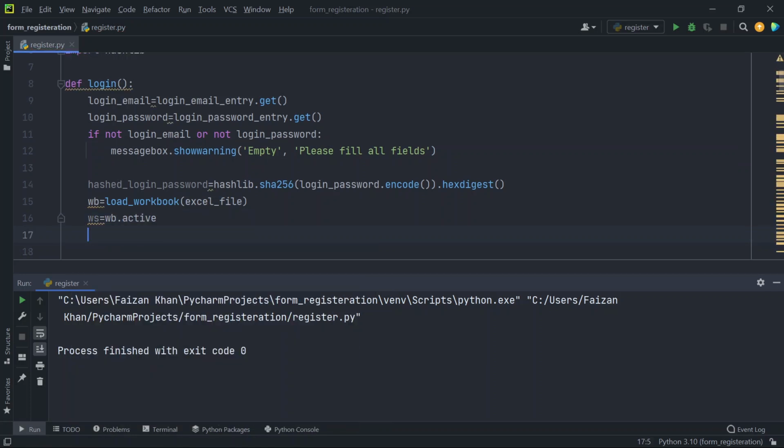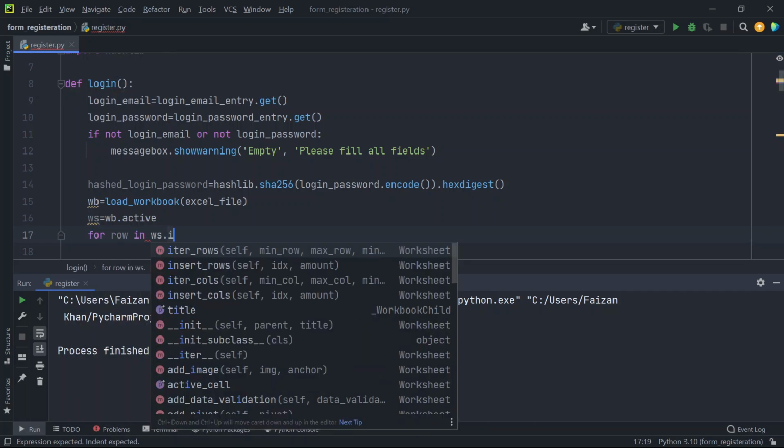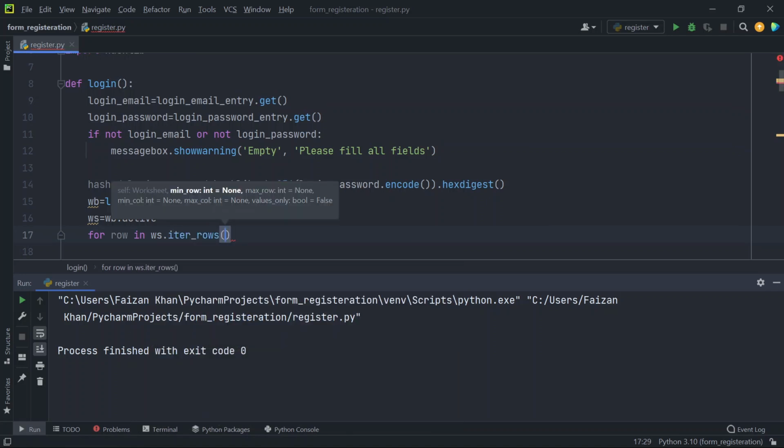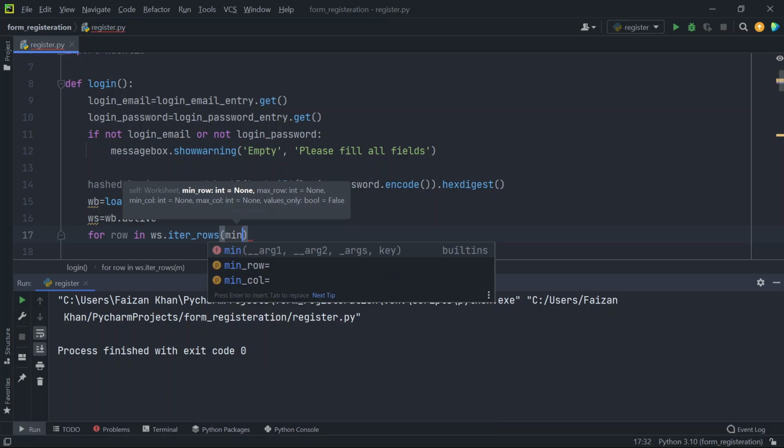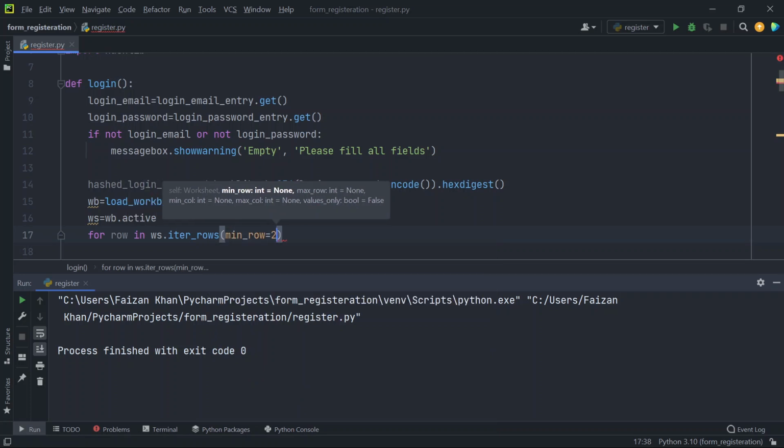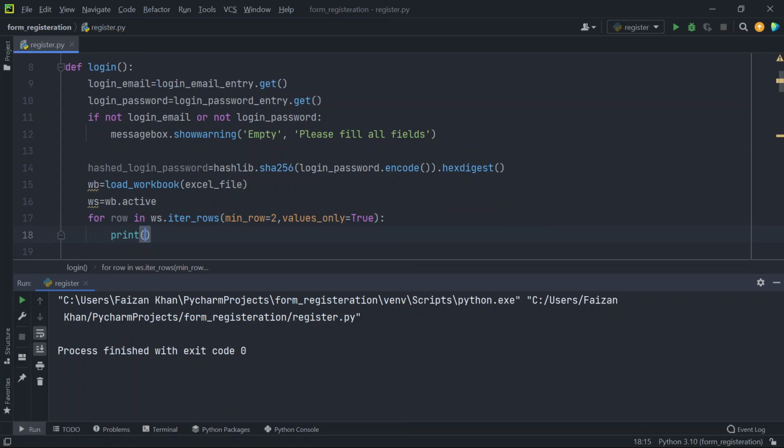Okay, now we will iterate over the rows of the worksheet. So I'll write here for row in ws.iter_rows, and here we will be mentioning min_row. So we'll start from row 2 because at row 1 we already have the headers, and then we are only interested in the values, so values_only will be True, like this. And we can print this row variable, so you will understand what we are getting here. Let's run and see.